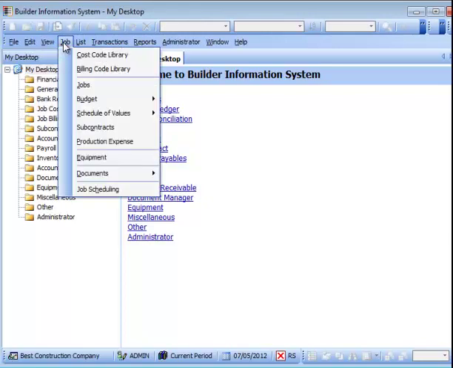The Job menu has job-related master record forms for jobs, the cost code library and billing code library, production expense, along with the master record for the equipment module, and access to the document manager forms. The job scheduling module link, along with the forms for budget and change orders, schedule of values, subcontract forms, are found in the Job menu.